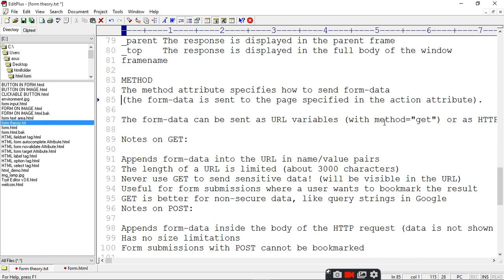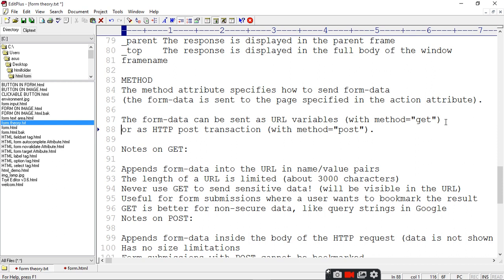The form data can be sent as URL variables with method get, or as an HTTP post transaction with method post. Get appends form data into the URL in name-value pairs. The length of a URL is limited, about 3000 characters.